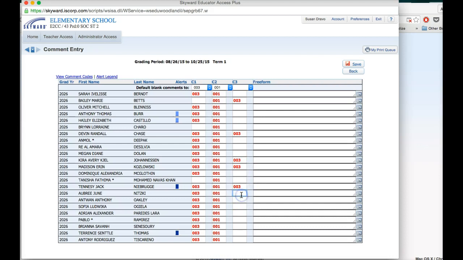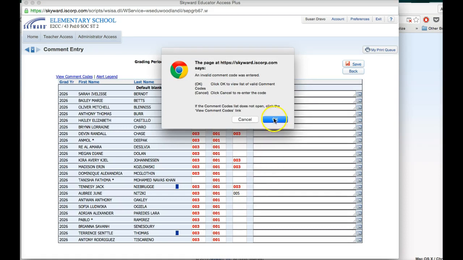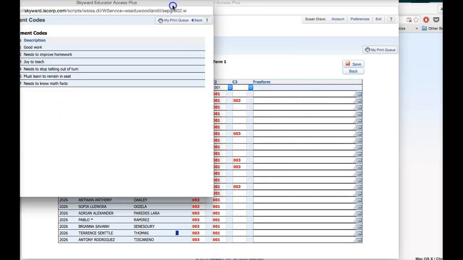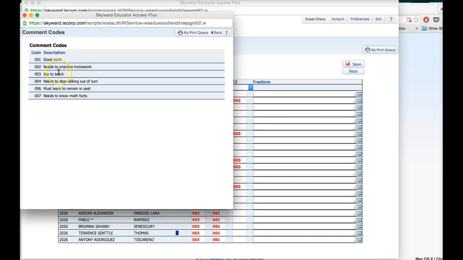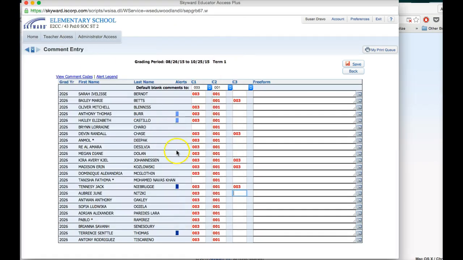And maybe if I want to give a 005 to this kid, that's invalid. It didn't have a 5. Oh, that's interesting. So you can see it goes 1, 2, 3, 4, 5 is missing, and it's 6 and 7. So just keep that in mind when you're looking at the comment codes. Either way, it's whichever one of the comment codes that you want. If you don't want to use any of the comment codes at all and want to skip those entirely, again, teacher choice, then just leave those completely blank, and you may want to just use your free form.